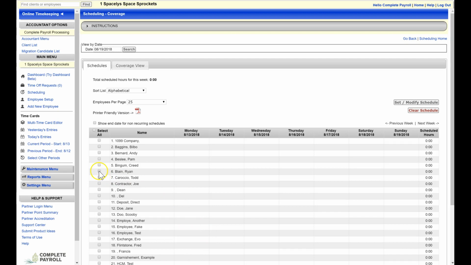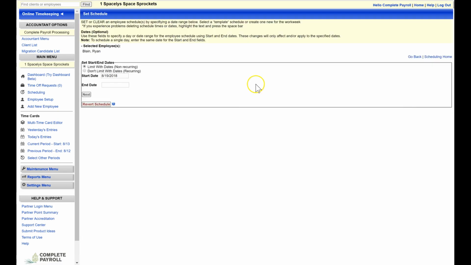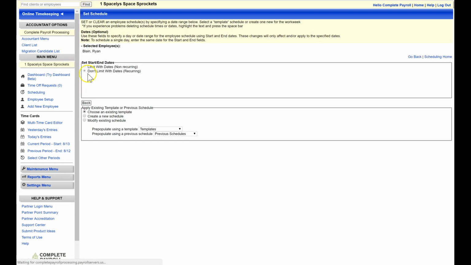So this time, if I want to select an employee and click Set Modify Schedule, and I want to do a recurring schedule, which won't be limited by dates, I'm going to verify my selected employee. And then here I'm going to click the option Don't Limit with Dates. My window for calendar dates will disappear, and I'm at my next window here where I can either choose an existing template, create a new schedule, or modify an existing.